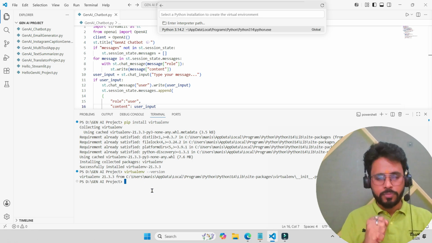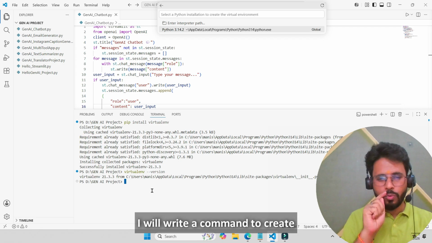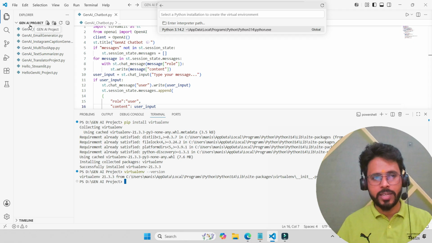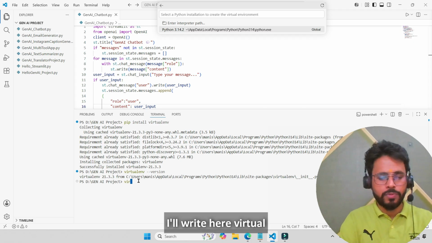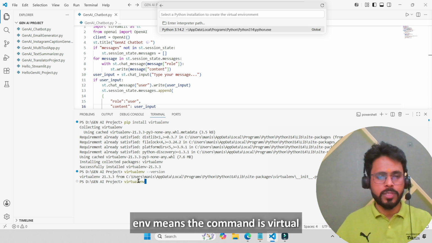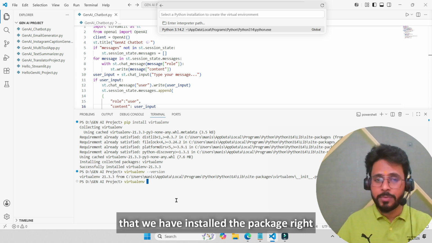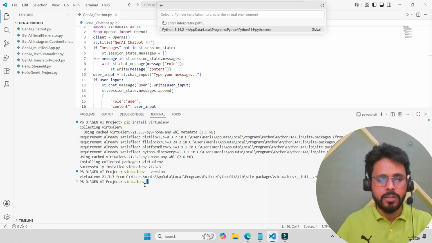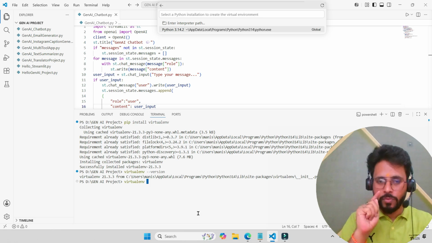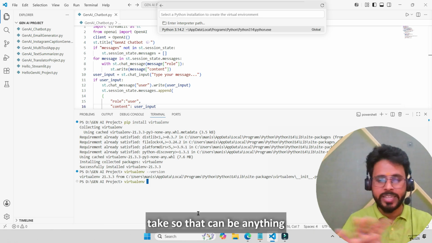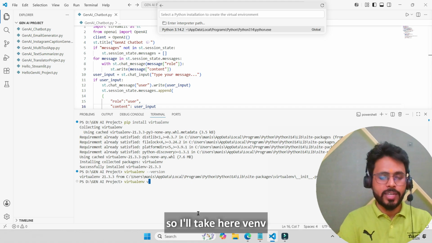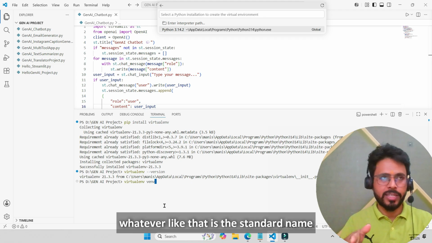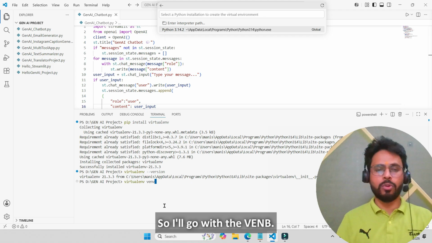Okay. Now what I'll do here, I will write a command to create a virtual environment, which you can see here in this folder on the left side. So I'll write here virtualenv, means the command is virtualenv, that we have installed the package, right? So that is basically a tool that we are going to use, virtualenv, and then the virtual environment name that you want to take. So that can be anything. So I'll take here venv, or I can take .venv, whatever, that is the standard name that we use. So I'll go with venv.